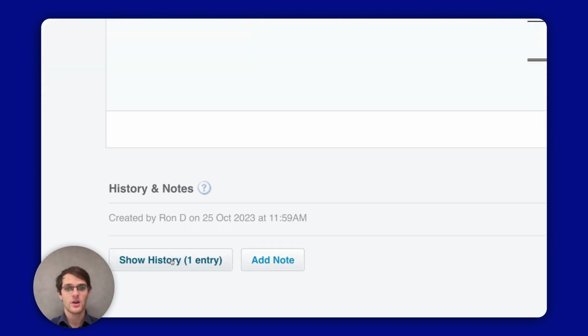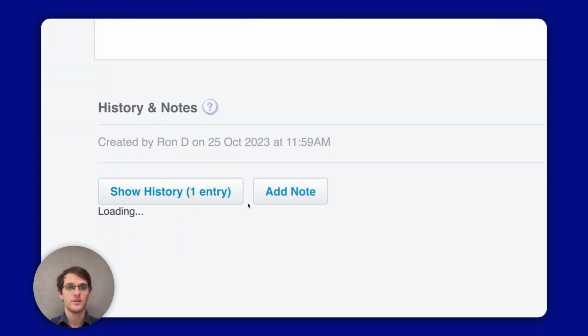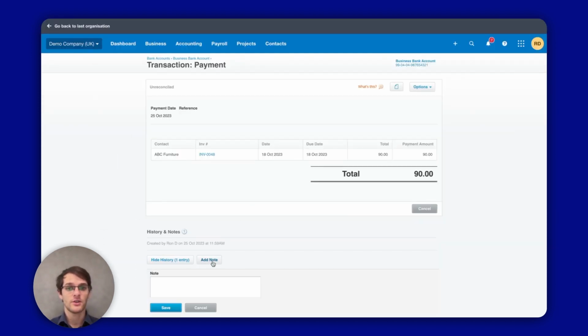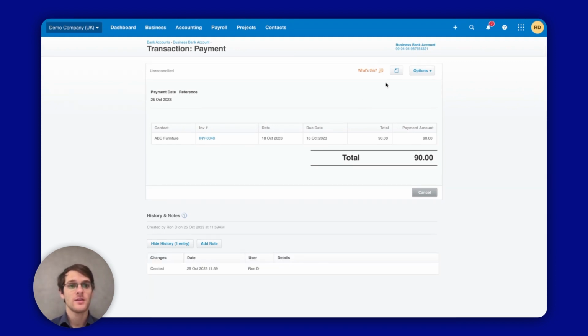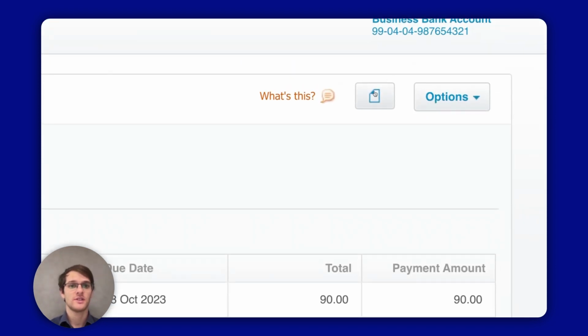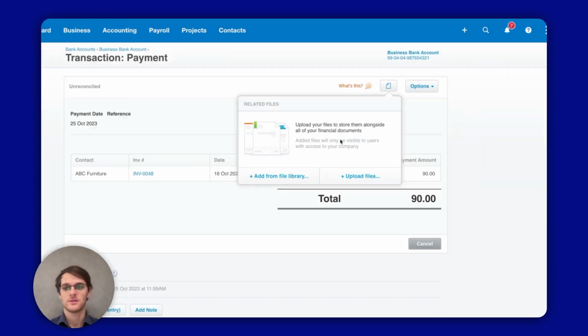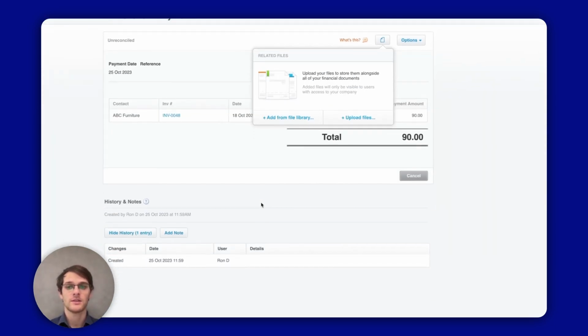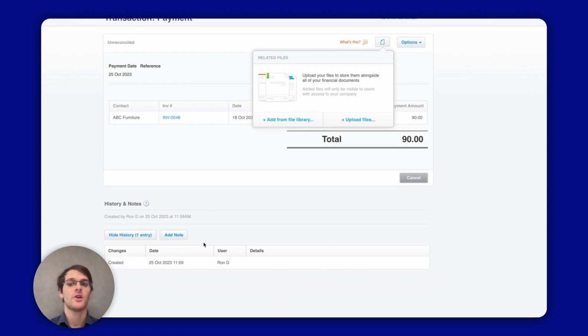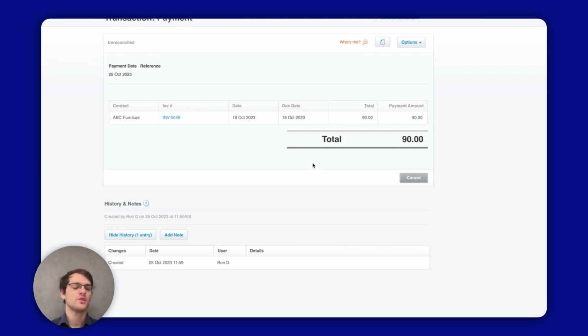You can click here even on Show History to see the history. You can add a note to add some information that's special about this payment as well. And that's interesting, and most people don't know it. You can attach files. And so you can attach files here, and they will show here after with the notes here at the bottom in history and notes. That can be quite useful. Most of the time you won't need it, but it's good to know it's there.